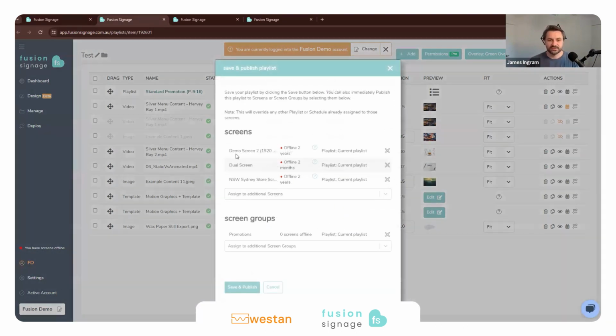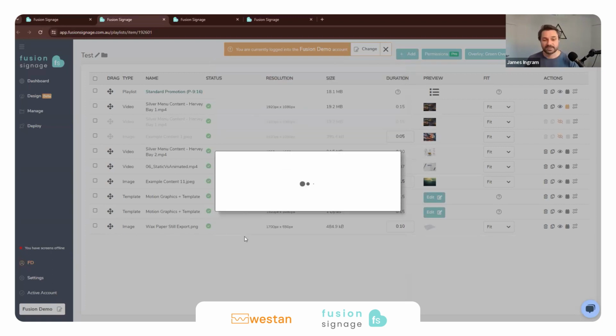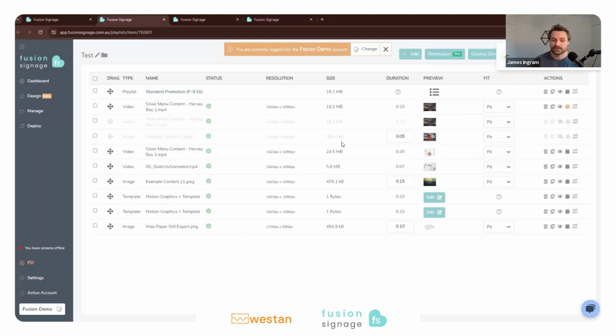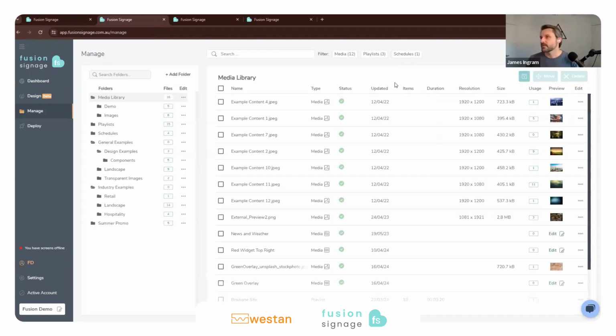As soon as I hit save and publish, it's already assigned to the screen groups. It's already ready to go. Hit save and publish, and now within, I don't know, a minute or two, that content has been uploaded and assigned to those screens. So very, very quick ways to do it once you set up your screens and set up your playlists. Any questions on that? I don't see any questions coming through, so I'm just going to keep paving away.